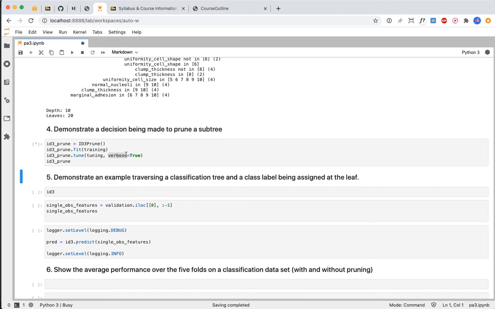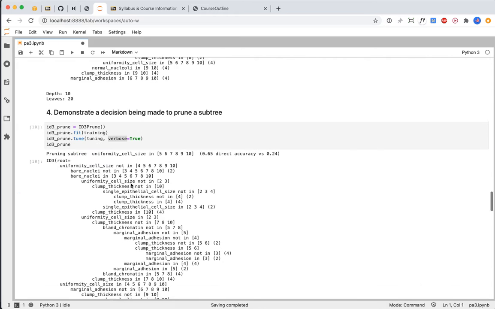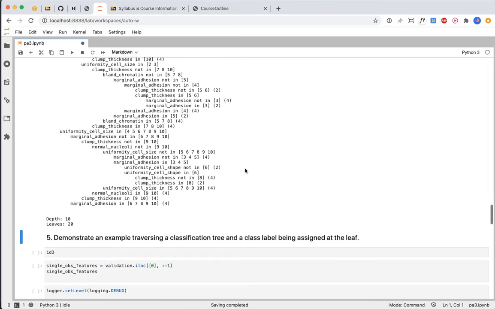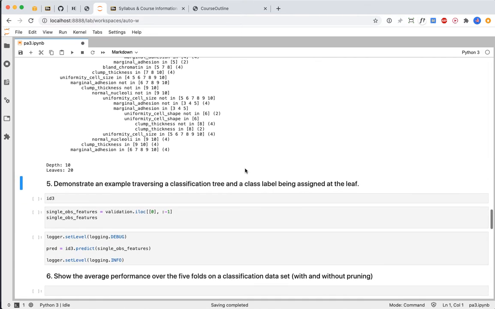Here we've set the verbose flag to true, so we're going to just watch what it does. Now at the 1:30 mark, so we might have to speed up. We only pruned a little bit here. We just pruned this one branch. And again, we're looking at this direct accuracy. It has to be at least as much as what the subtree was going to give us. In this case, it was better.